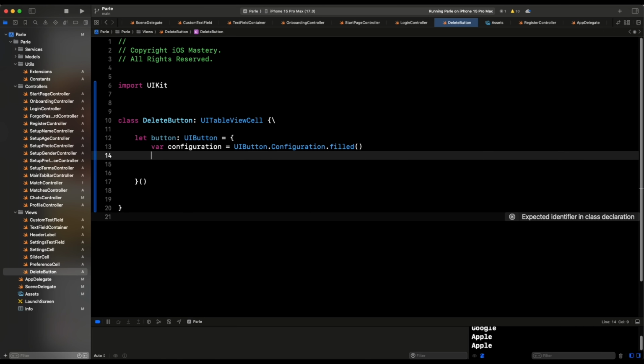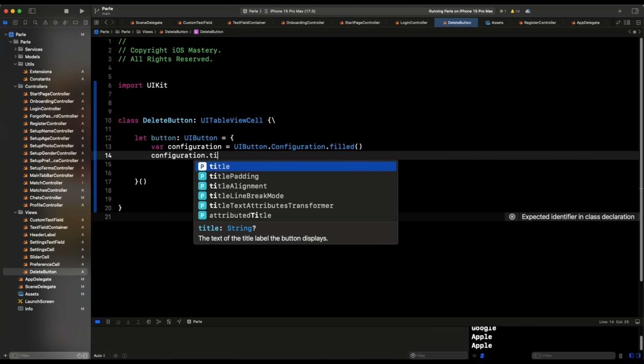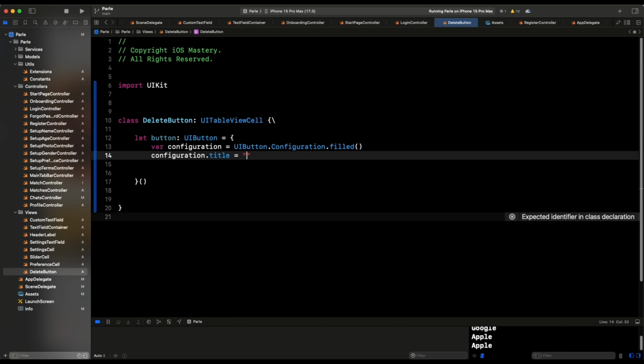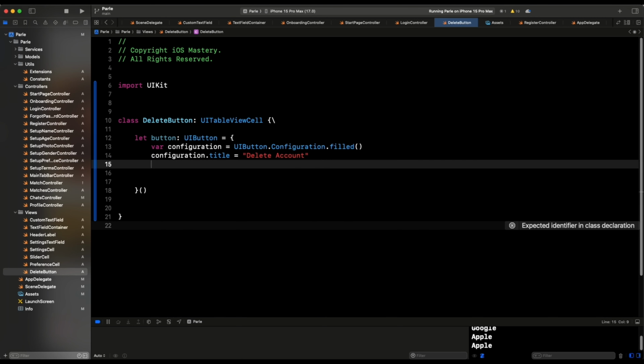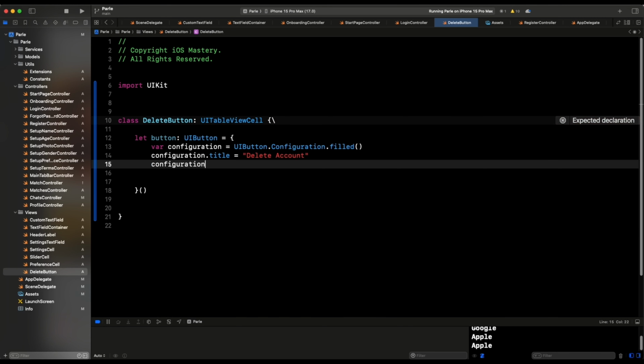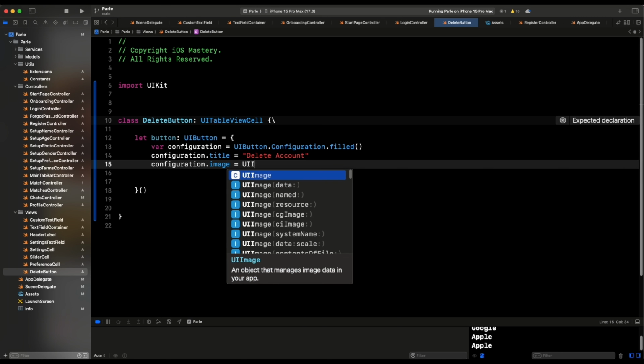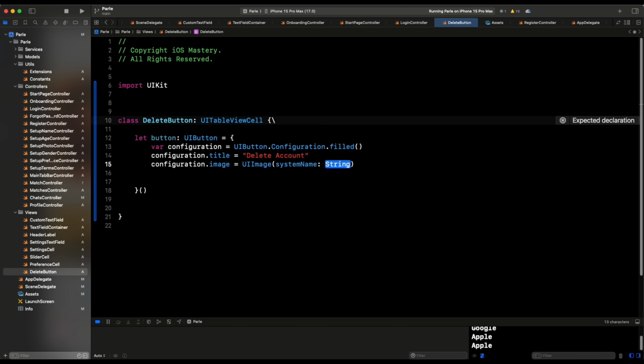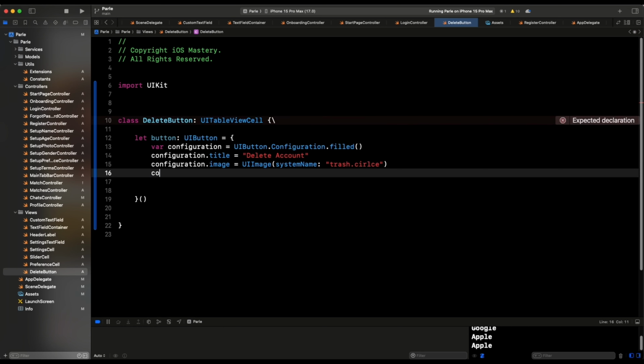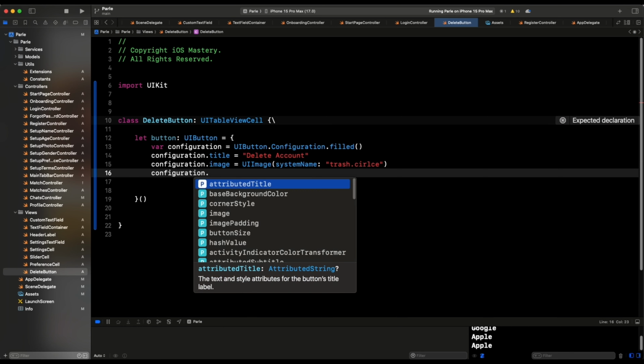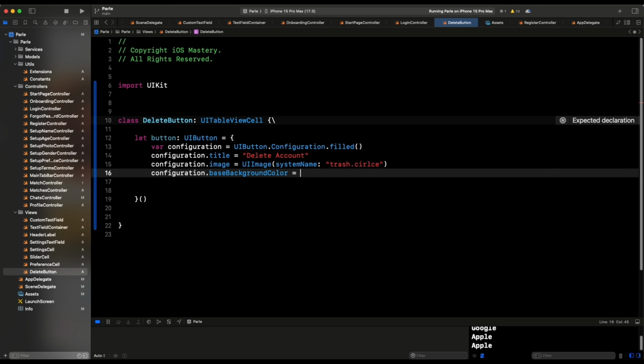That is done. Then we say configuration.title is going to be "Delete Account". Then we come here and we say configuration.image. And what's the image going to be? It's going to be UIImage(systemName:), it's going to be "trash.circle", spell it correctly, like so. Then after that, we're going to say configuration.baseBackgroundColor, and that's going to be .red.